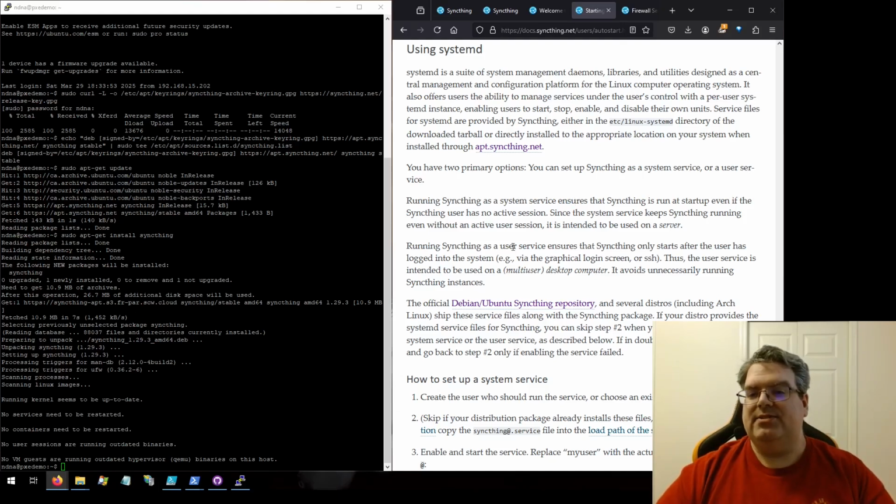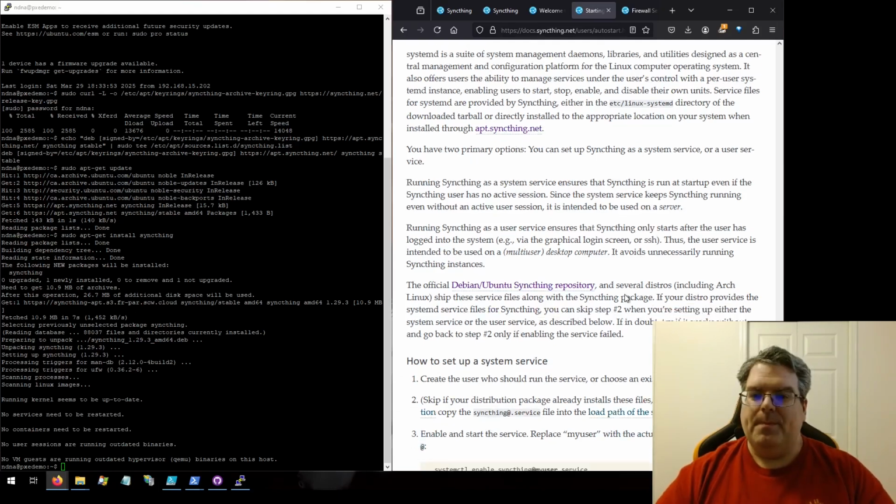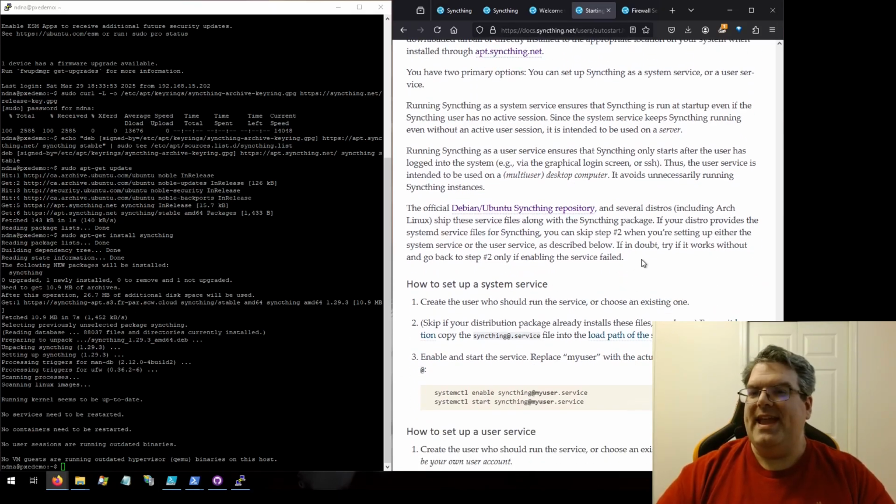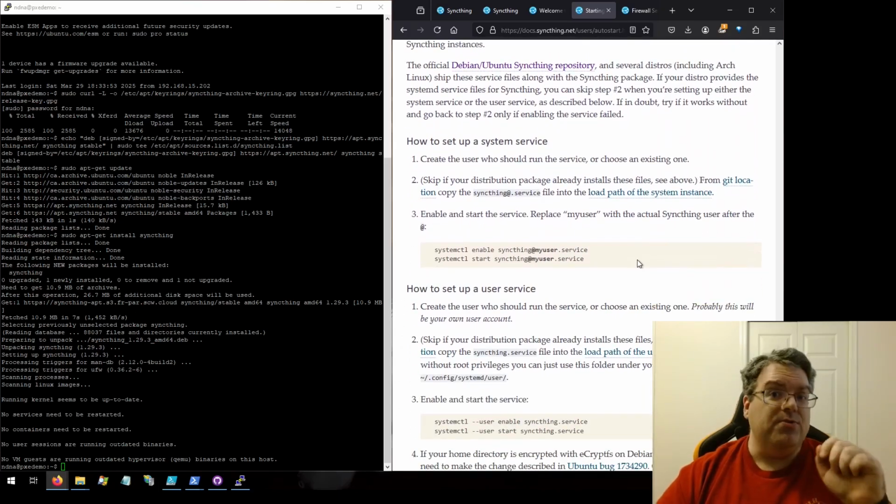So it has service files, and the Debian Ubuntu Syncthing repository that we just added ships these service files along with the Syncthing package. So these files are already there, but they're not enabled by default. You have to enable them because you have to choose which user account you're going to use to run the service.